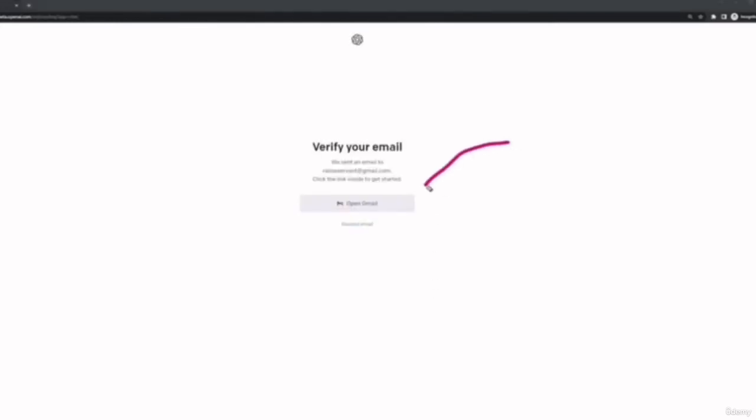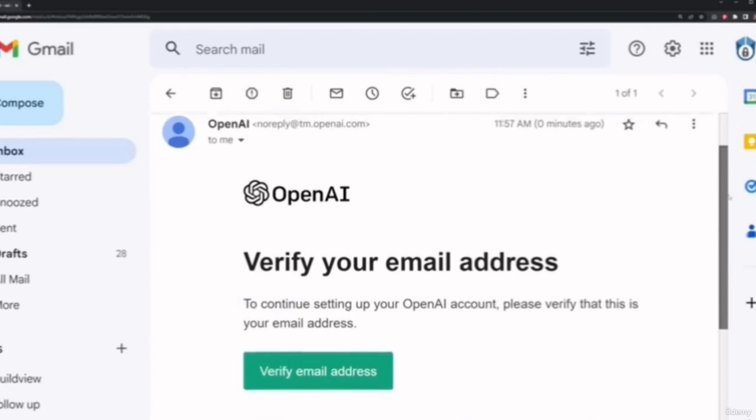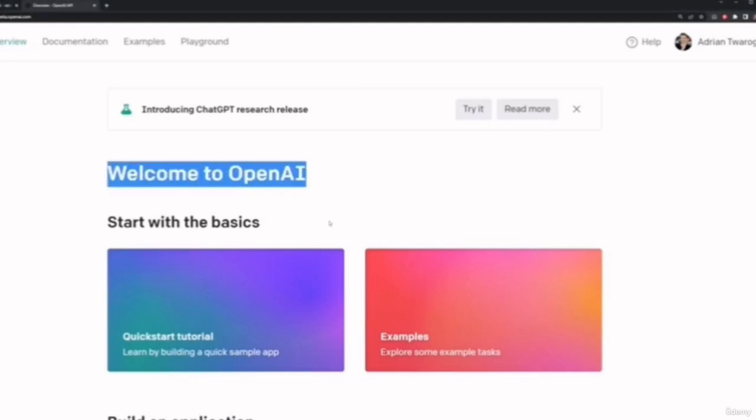The first thing that will happen is an email will be sent to the mailbox that you're signed up with. In this case, it will be sent to my Gmail address. I'm going to head over to that inbox now, and we're going to select the verification for email address button. This will basically activate the account so we can log straight into the OpenAI systems.